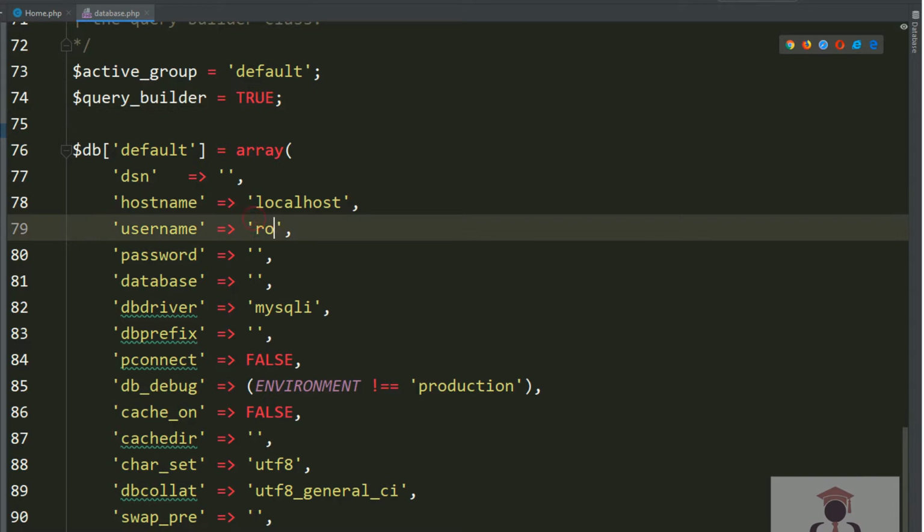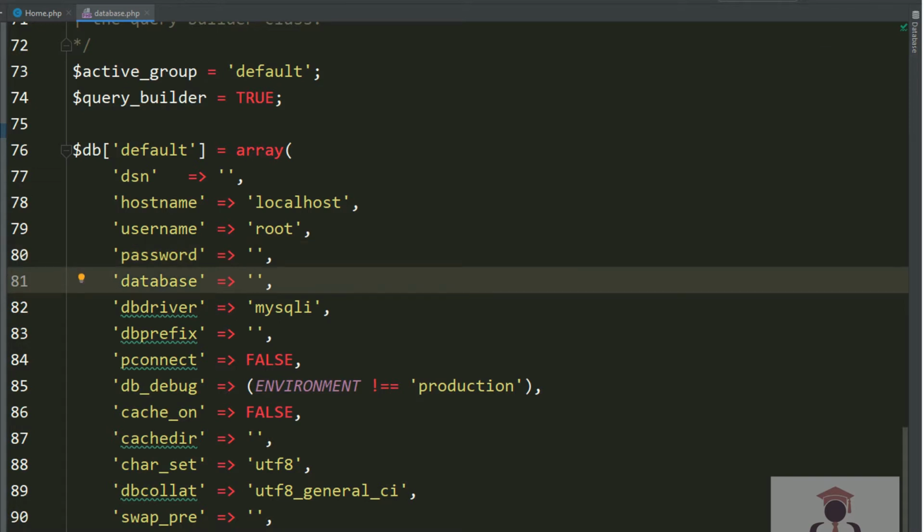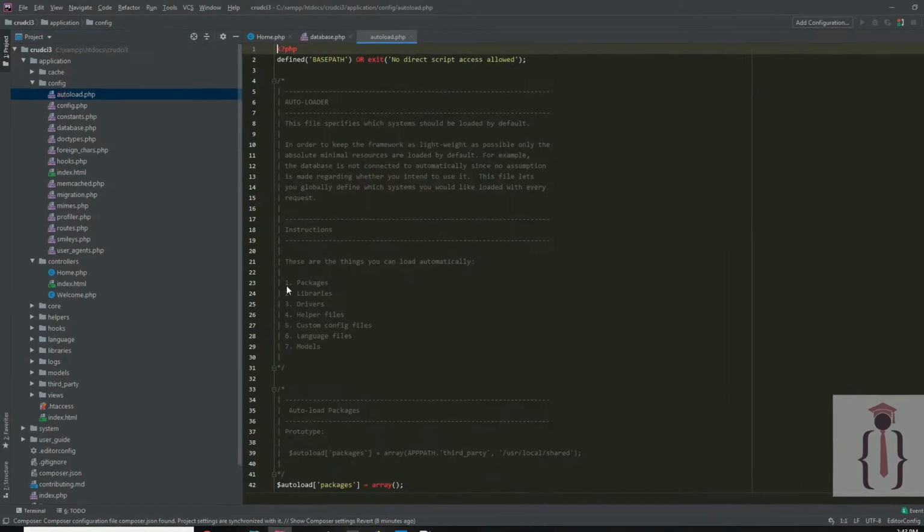So now I am saying the username is root, and the password is empty because we have connected with our localhost environment. Here you have to write your database which we have just created. It's crud_ci3.